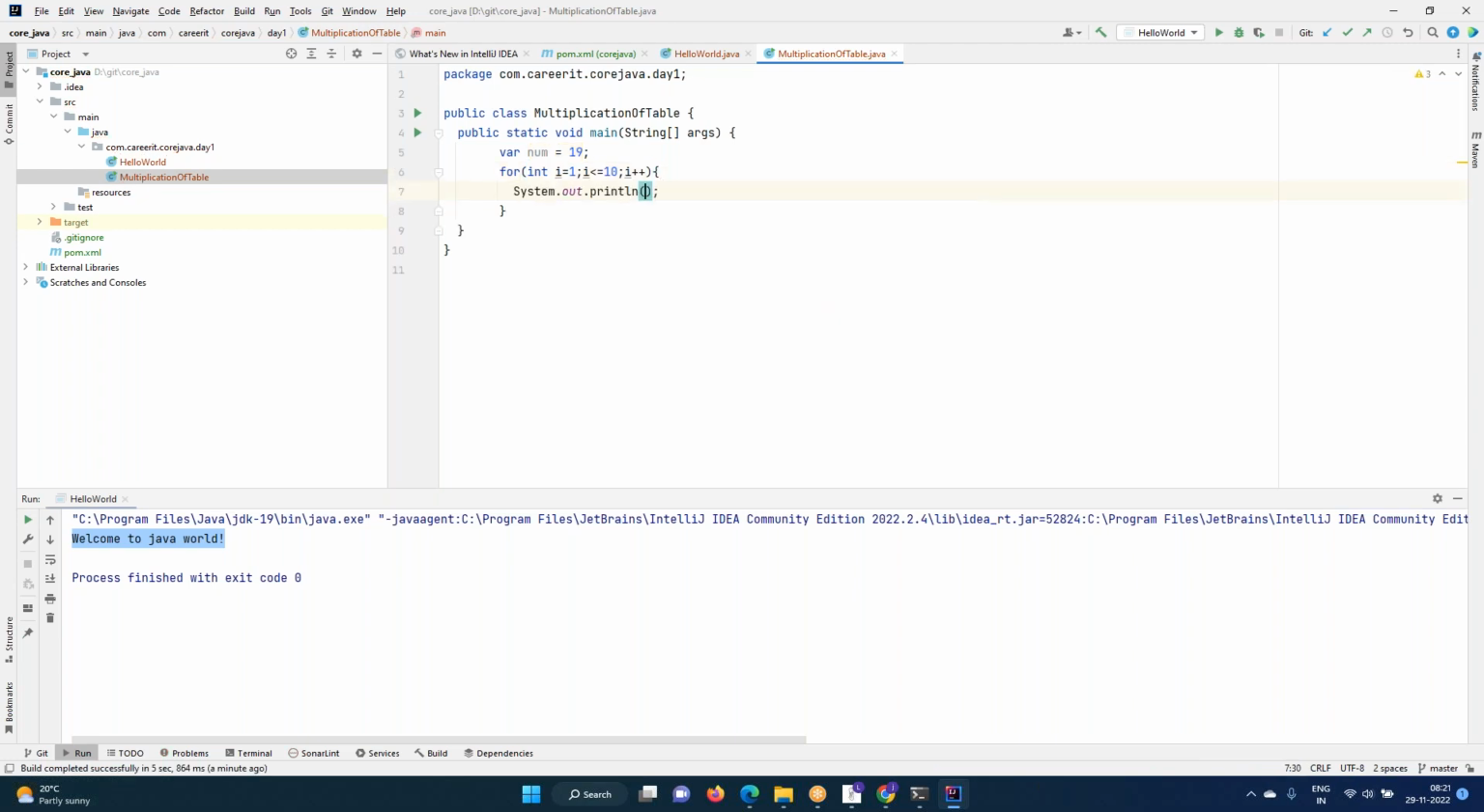For int i equal to 1, I want to run it while i is less than or equal to 10, with i plus plus. Where I want to print the output of this program, the first one is a number, plus a star, plus i, plus equals, plus number times i. This is nothing but printing the multiplication table.